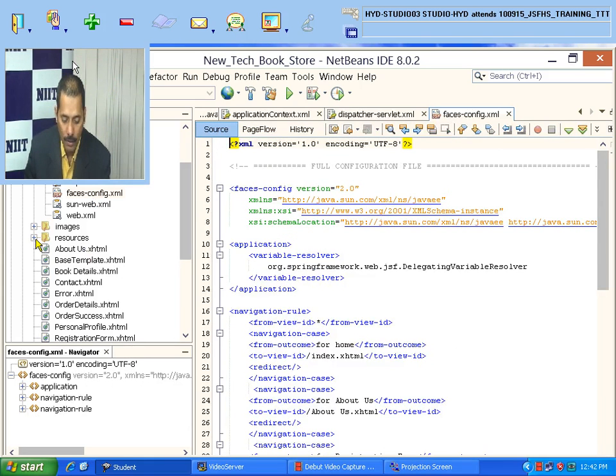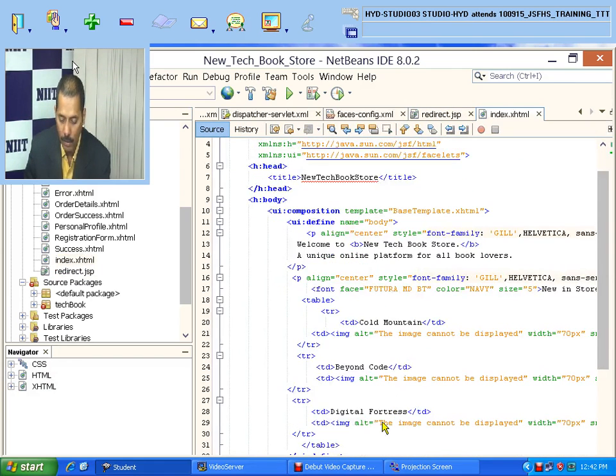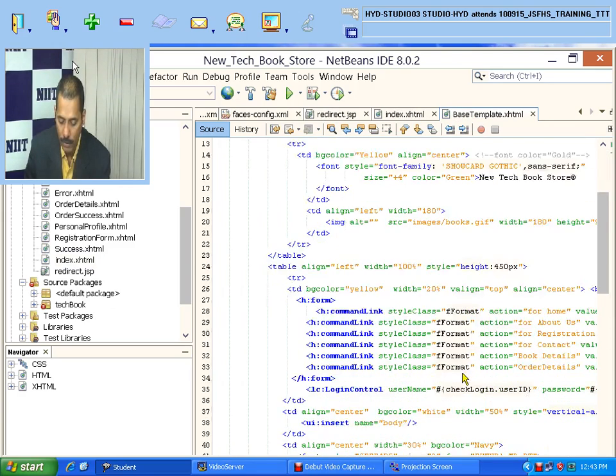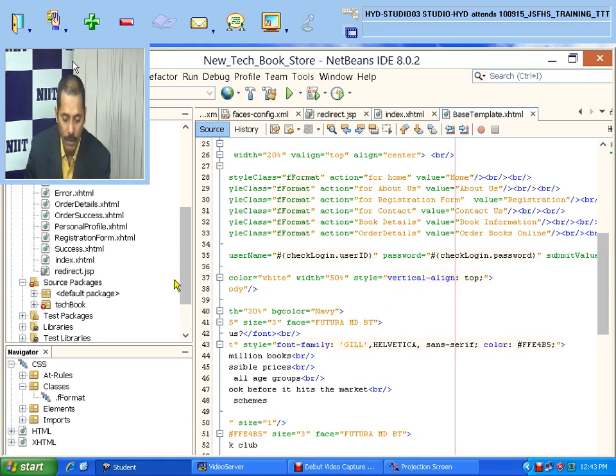Here you can see there are certain resources and images which are provided, and you can go to the redirect.jsp page. You will go to the index.html page where we have created a sample code, which will display the values. We have created this base template.xhtml. In the base template.xhtml, we have created a format, check user ID, and login control. All this is a project which has been provided to you. This is a total project given to you to implement your code.